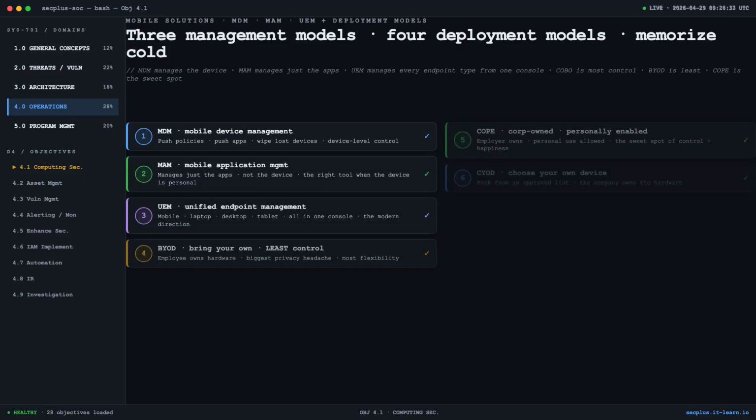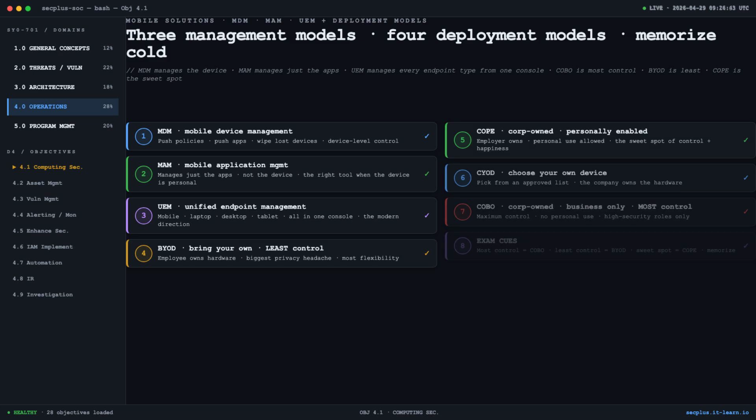BYOD, bring your own device: most flexible, least control. Employee owns the hardware, biggest privacy headache. COPE, corporate owned, personally enabled: employer owns it, but you can use it personally. CYOD, choose your own device: pick from an approved list, the company owns it. COBO, corporate owned, business only: maximum control, no personal use.